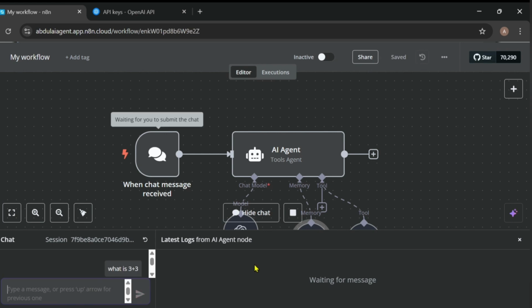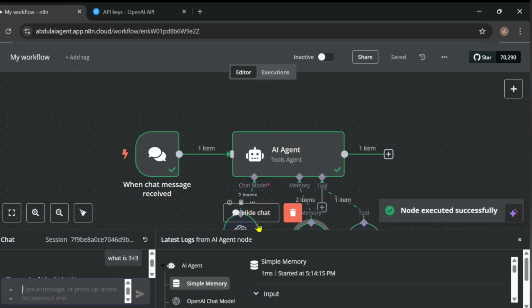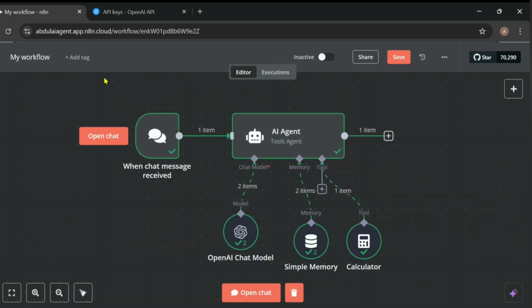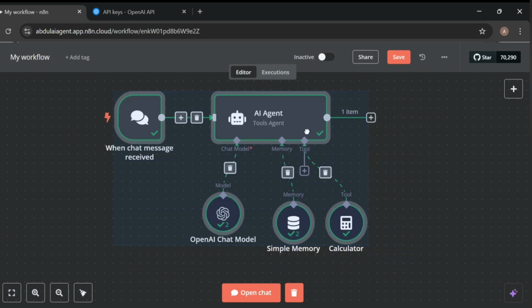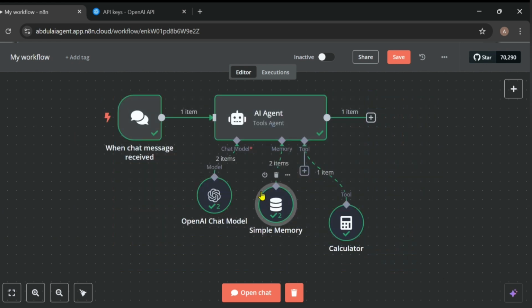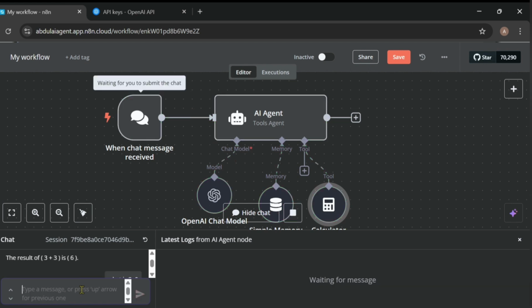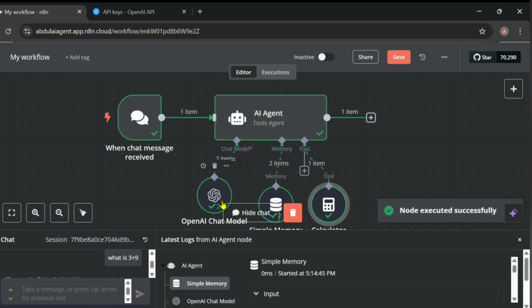As you can see, it is going to the AI agent using the OpenAI model, and subsequently going to the calculator to calculate what's being sent to it. Let me take it up a bit so you can see how this is being executed. Let's execute this once again. What is 3 plus 9? So it is going to this OpenAI chat model, using the memory to store the messages and then using the calculator to fetch the answers. And let's see what the answer is.